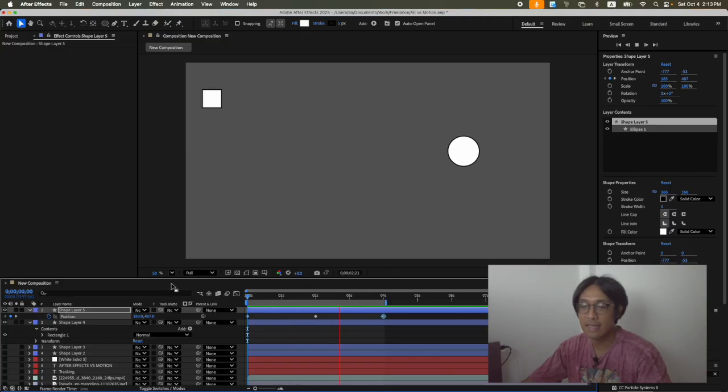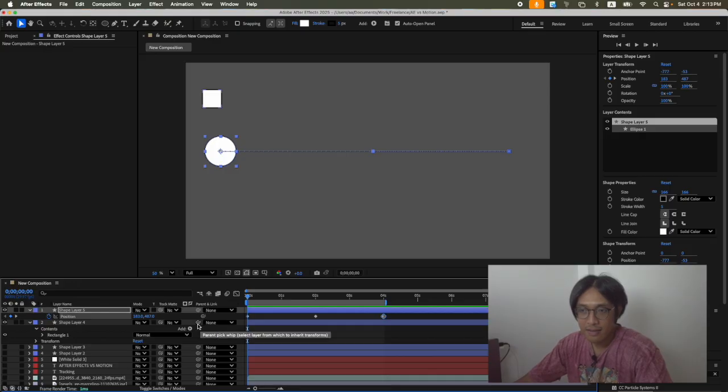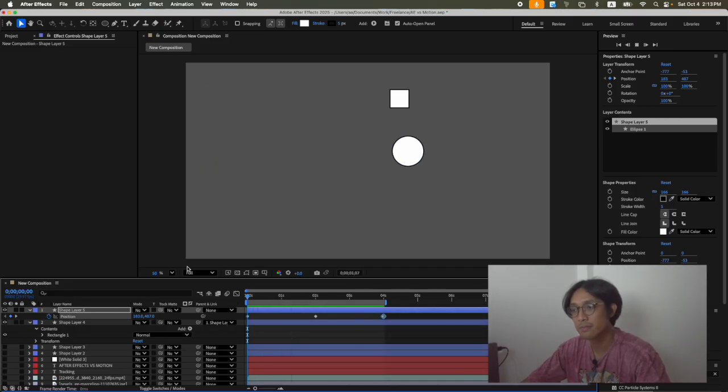okay, so really easy. In After Effects, to link this rectangle to this circle, we select this one, I think this one, yeah, and then pick whip. The term is pick whip to the circle. Then if we press play, both of them now do the same animation.